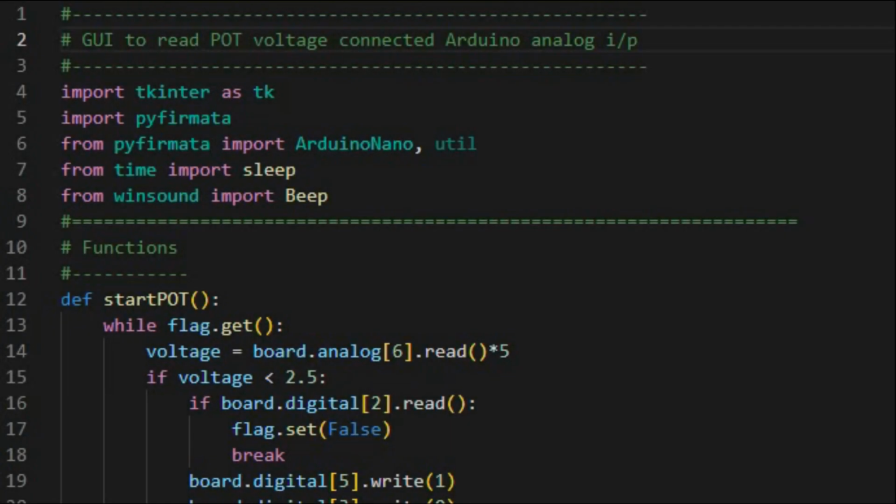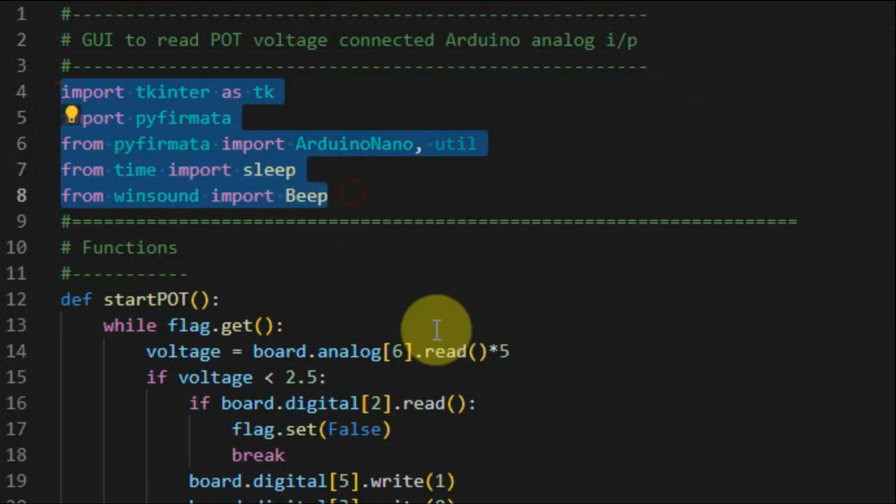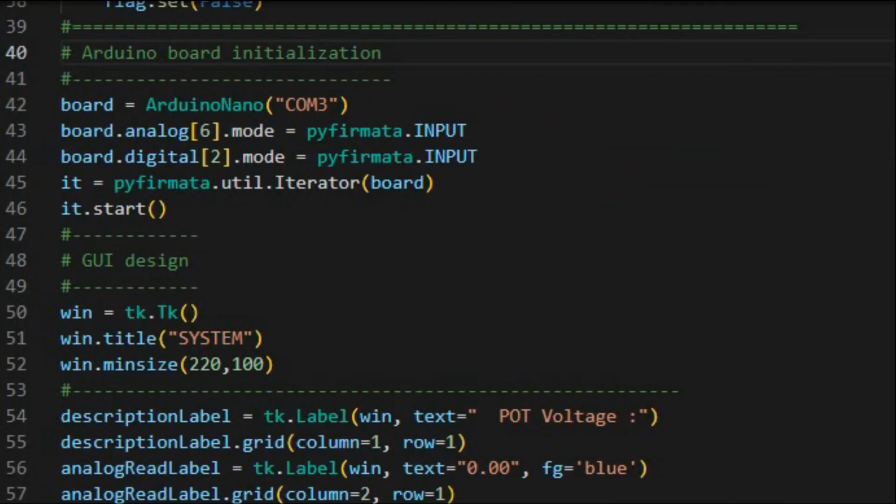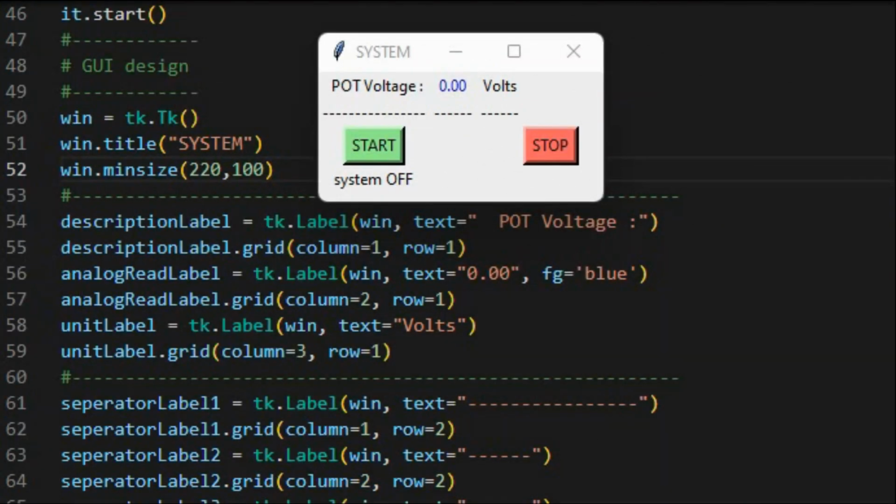Now we look at the Python program. These are the modules which are imported into the program. Inside the main part of the program, the first thing we do is to initialize the Arduino board. So here in this statement, we are indicating that we have an Arduino Nano connected to COM3. And then we set the mode for analog line A6 to input, and the mode for digital line 2 of the Arduino to input. Now we come to the GUI design part of the program.